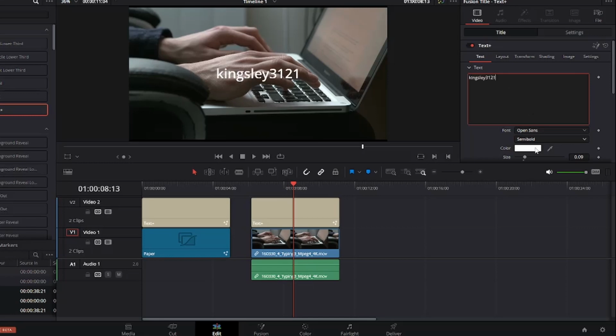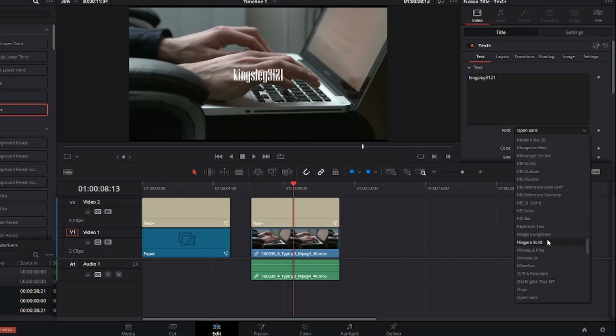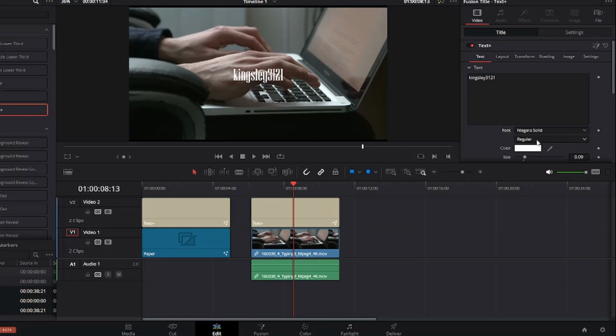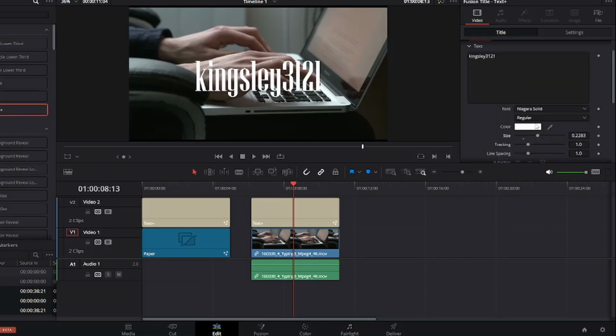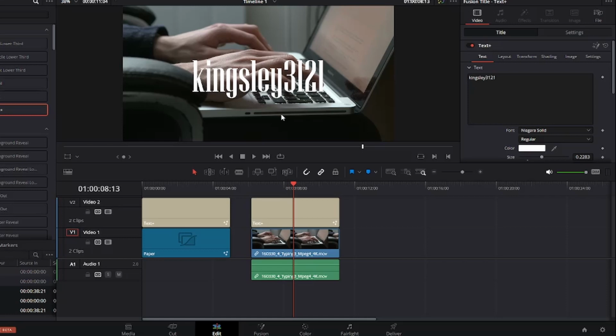You should already know that by now. I'm also going to use this font right here, Niagara Solid Regular. I'm going to make this a bit bigger. I'm making it bigger just so you'll be able to see what's going on. As you can see, the text, you could read it, but it doesn't pop out. A simple way to make your text pop out is the drop shadow.